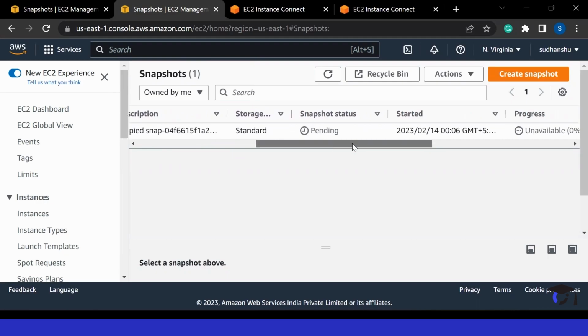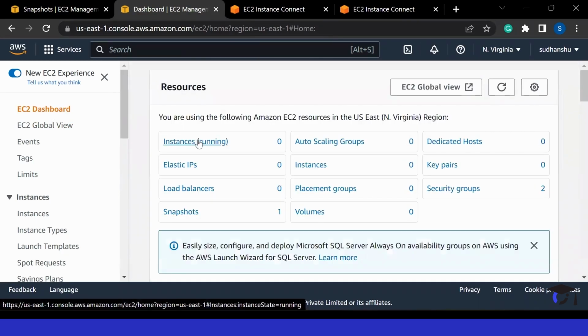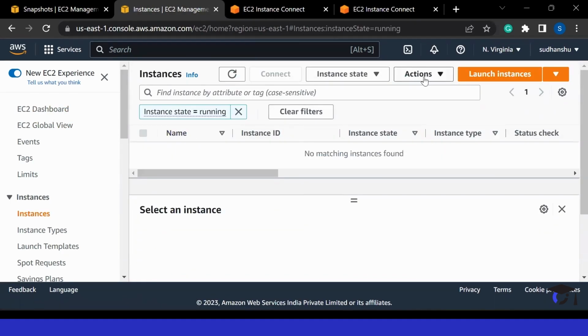It will take some time, and then it would be available. And as it would be available, I can create an EBS volume from it. So till the time, what I can do is I can go to EC2 dashboard and I can create an EC2 instance here.